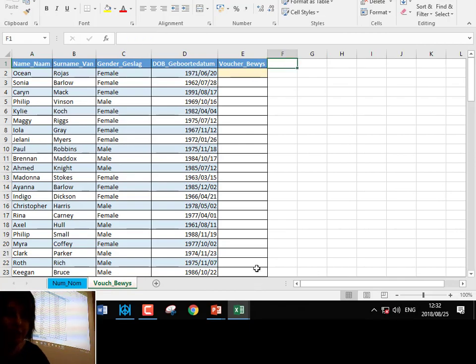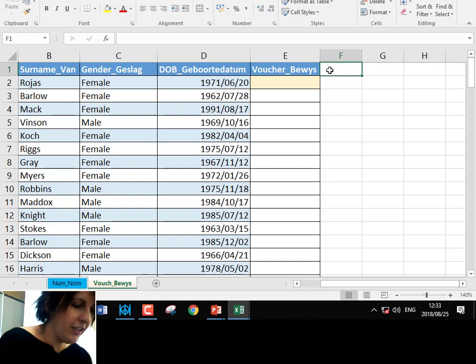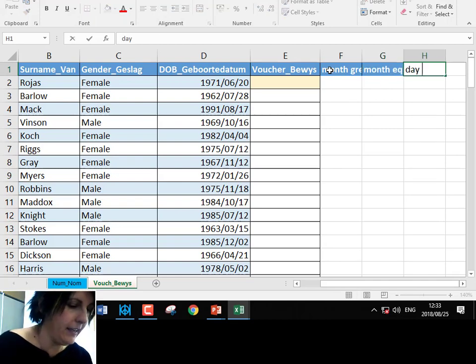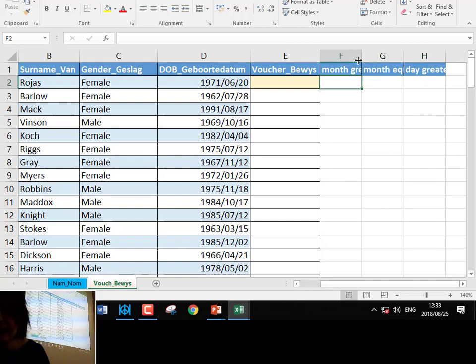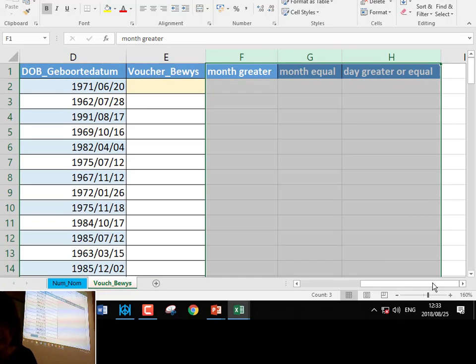Right, I'm going to firstly make it a bit bigger because you can't see. Secondly, I'm going to put the 3 tests there because I need to explain the AND and the OR to you. Did you get it right? Yes. Well done. Okay, so let's see. First test, month greater. Second test, month equal. And third test was day greater or equal. So that you can see the 3 tests.